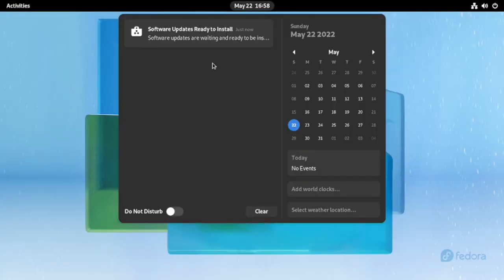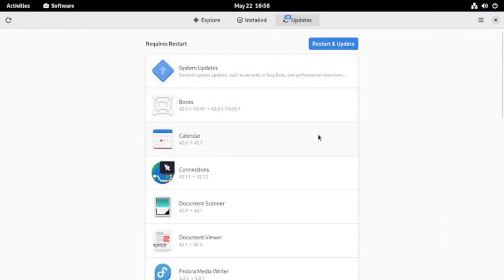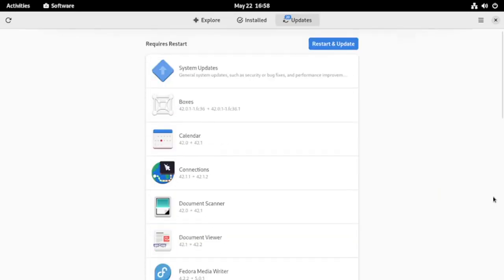So this is the time, date, calendar and the notifications area. Let us check out the system updates. Okay, so big updates are there. The Boxes version 42 is now 42.0.1. FC36 is now upgraded to 42.0.1-1.fc36.1.